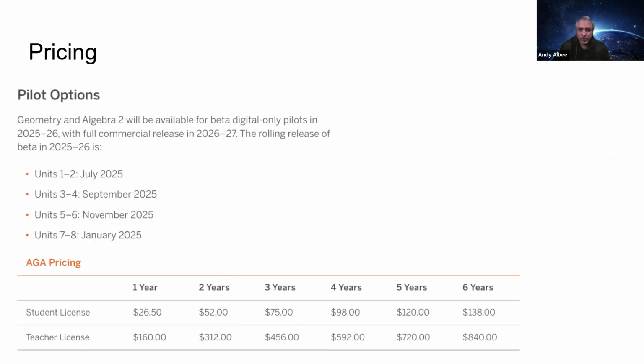So the pilot options right now for geometry and algebra 2 are digital only pilots. They don't have the print materials out yet. They have full commercial release next year. They started with units 1 and 2, which is some basic algebra, getting into the idea of variables and solving for variables, things like that. That's where our lesson's going to come from today.